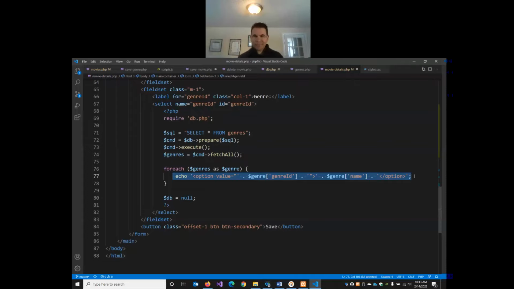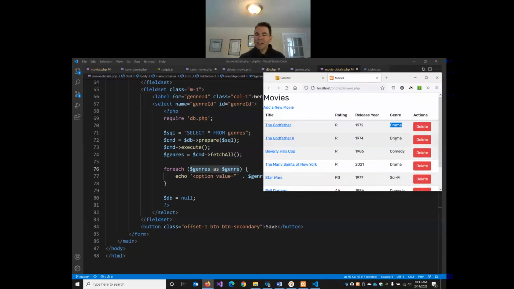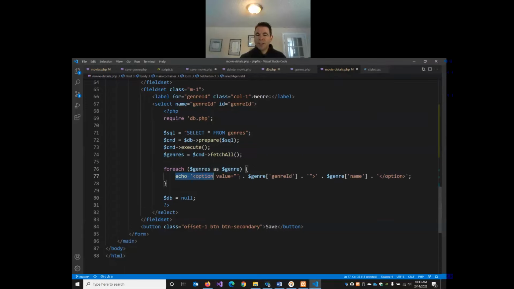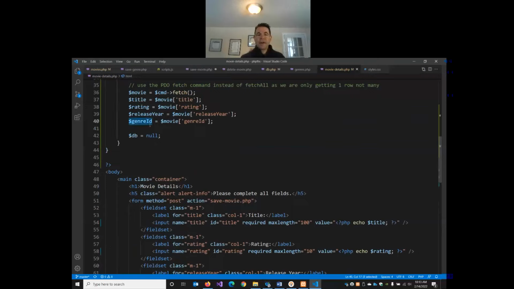So this is a bit tricky, right? We're using a loop here to display the genres. But if we are editing, we need to check, as we're printing out this list, which one matches the genre of this movie so that we can pre-select it. So we need a bit of logic in our if statement. Right? We've got the genre ID in a variable here. So as we are looping through our list of genres, we've got to compare each one to this variable.